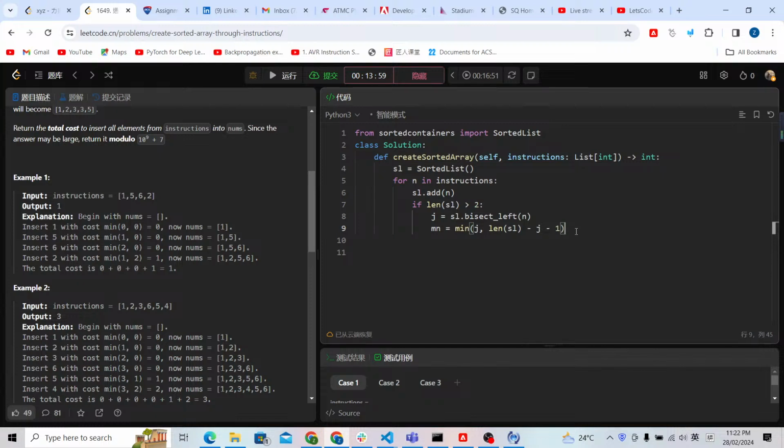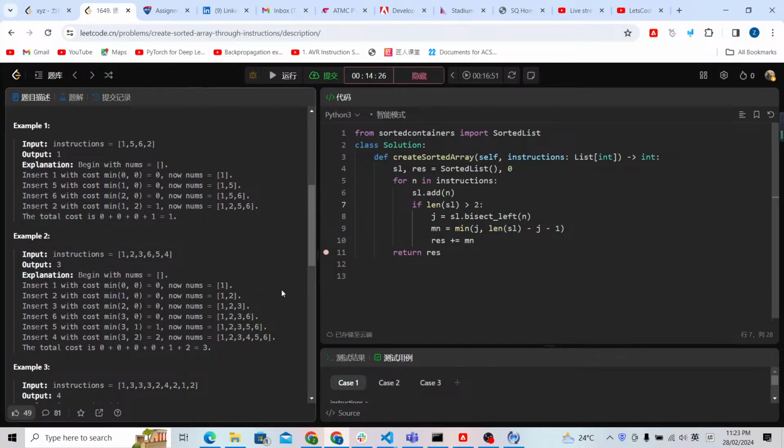So what is the final result? You just need to add the minimum number to your result with plus equals. Finally, you just need to return the result. Let me prepare the result to be 0 from the beginning. Now we are sure this example and the second example should always work because there are no duplicate numbers. If there are duplicate numbers, I will analyze it later. Let me just run it to check.